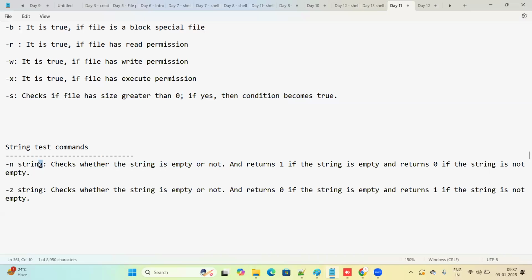We can give -n string. It will check whether the string is empty or not. If we are checking whether any string is empty, it returns 1. If it returns 1, then the string is empty. It returns 0 if the string is not empty.